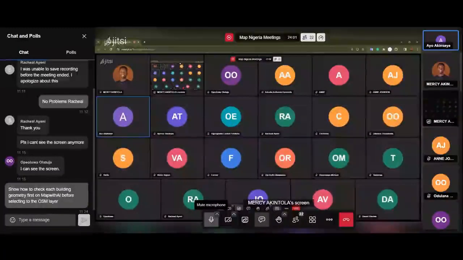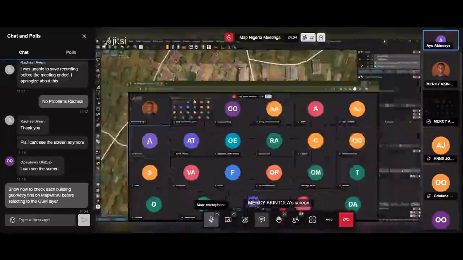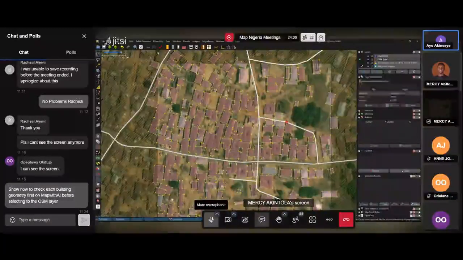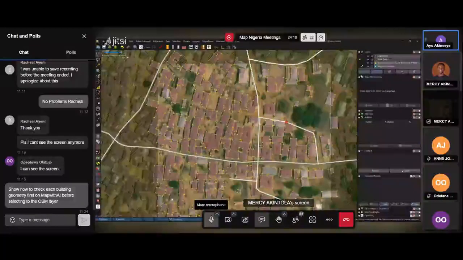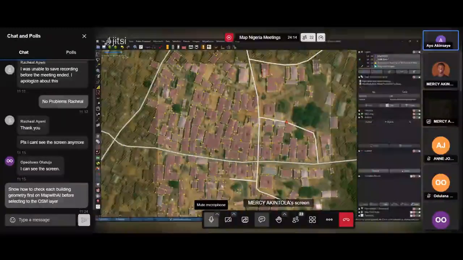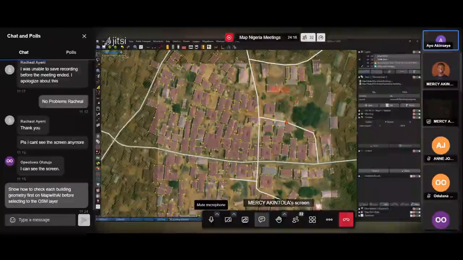I can hear you, sir. Yeah, check each building, not a general select. Each building has to be checked. Some are usually slightly off. They're slightly off. The predictions are not okay. So continue.